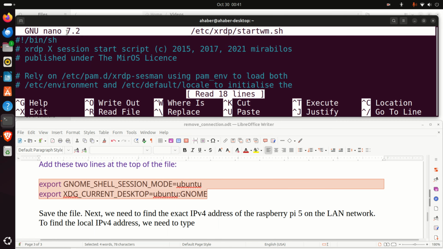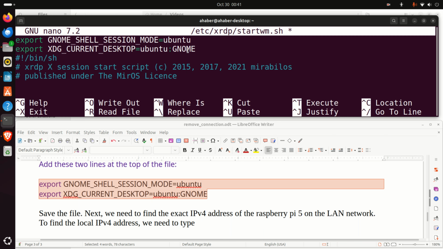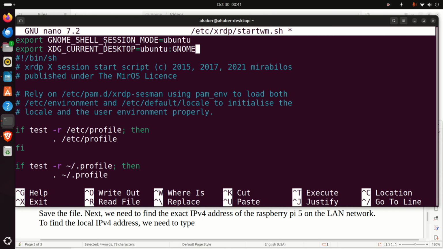These two lines will fix the blue screen problem. They will tell the xrdp how to properly set up the connection and what is the GNOME shell session we are using. We are using Ubuntu, and this is very important thing. HDD current desktop should be Ubuntu GNOME.